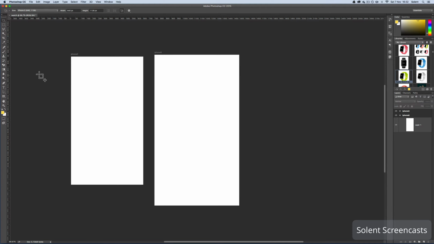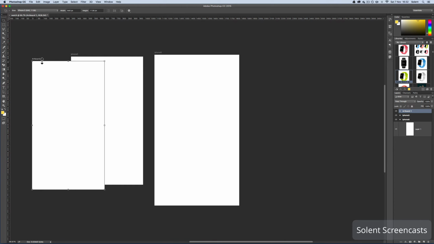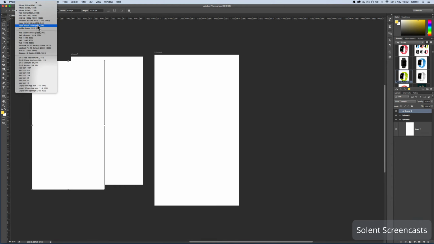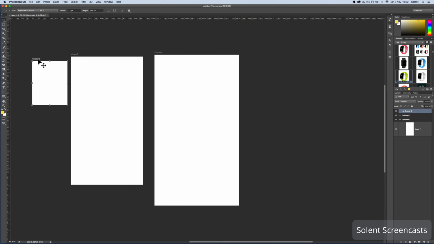The button for new artboard, and I'll just click once, and that gives me another artboard. Now let's put it over the top. All I'll do is change it so I want it to be the Apple Watch dimensions. It makes it smaller. I move it into a better location, and then I name that. So go over and name it, and I'll just call it Watch. So I've got all my three artboards.